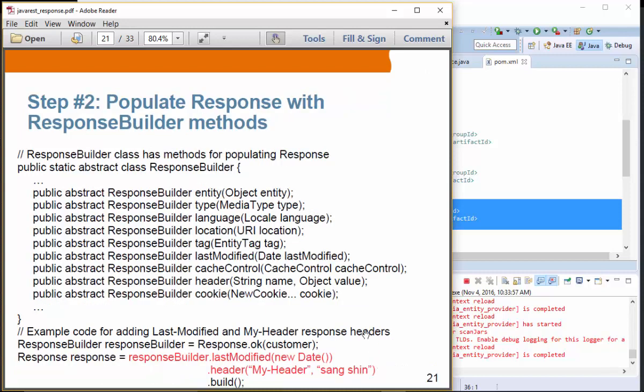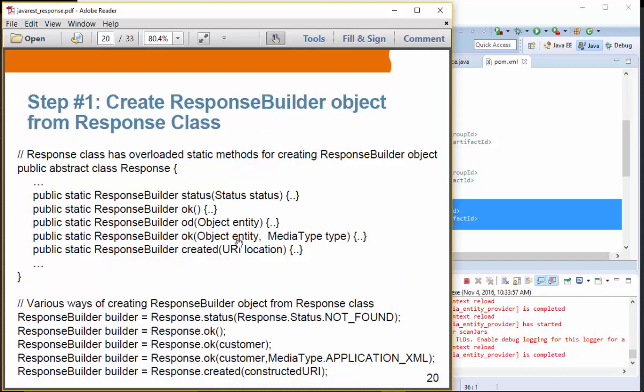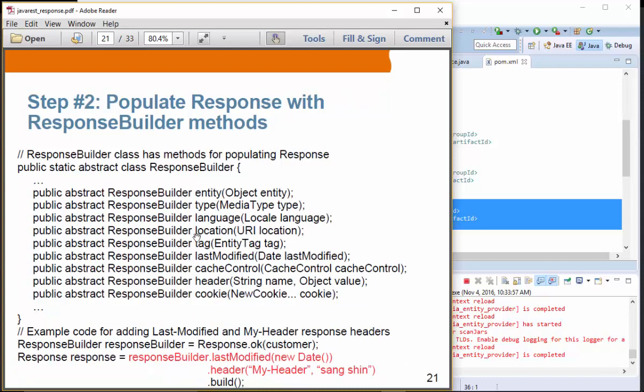Okay, and the language, you can actually set the locale language, and this is a location. So in this case, I think you can create it without specifying the constructed URI, right? And then you can call the location method to set the URI. Okay, all right. And the tag, the last modified, and cache control are all caching related methods, and we're going to talk about these three methods in detail later on.